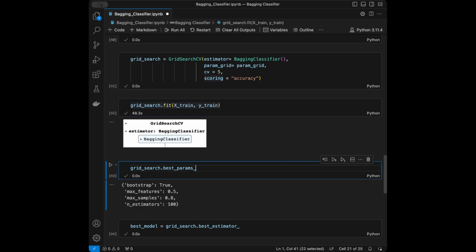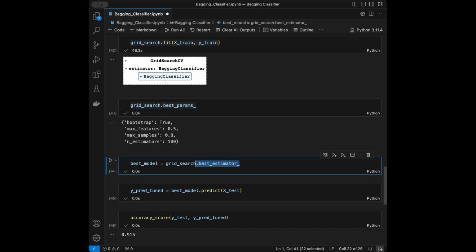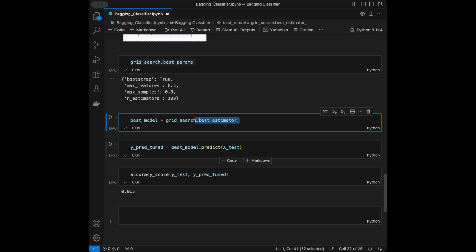So we find the best performing parameters as true, 0.5, 0.8 and 100. Next up, we saved the best estimator for making predictions with it. We made predictions with the tuned model and stored them in Y predictions tuned, and we get the accuracy score of 0.91. That's it for the coding part.